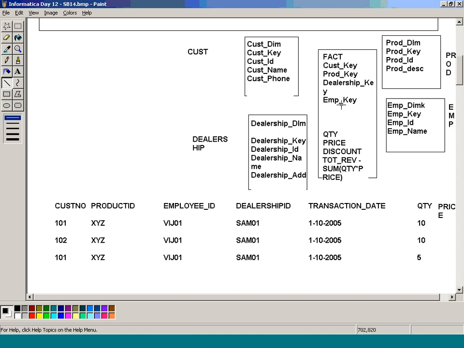These are all surrogate keys in the fact table. But the data is coming as customer number or customer ID, product ID, employee ID, dealership ID, and the date on which the transaction happened. This data is coming from your source. But in the fact table, you have the keys. The values of those keys are in the dimension tables. But the source is coming with the original values, the natural keys or OLTP values.